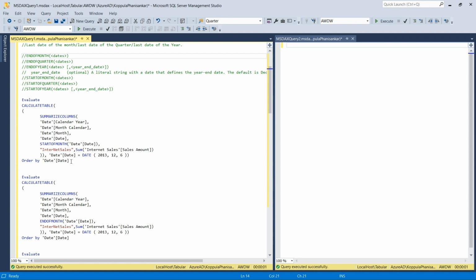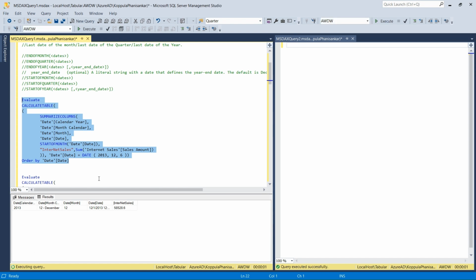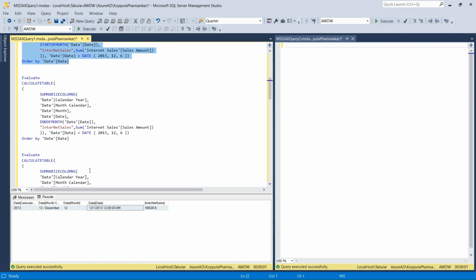Now let's get into the example. For start of month, you can see here I passed December 6th as my specified date. The start of the month will be 1st of December, so whatever internet sales is available on the 1st of December, it will fetch that information. Similarly, here I think I just prepared the same query. It's a duplicated 31st.